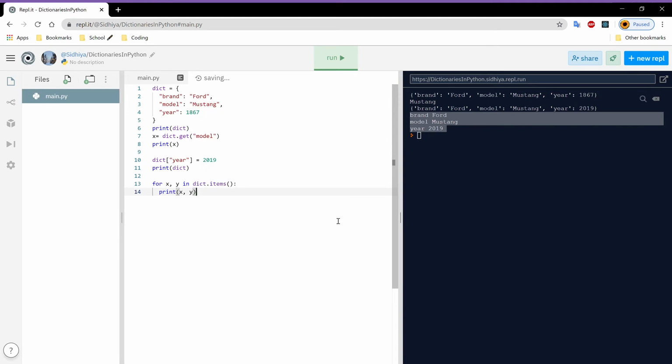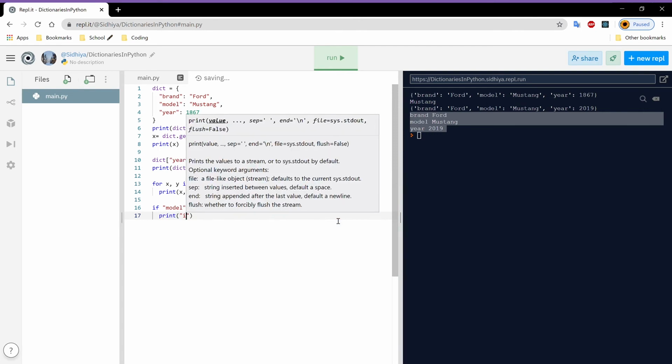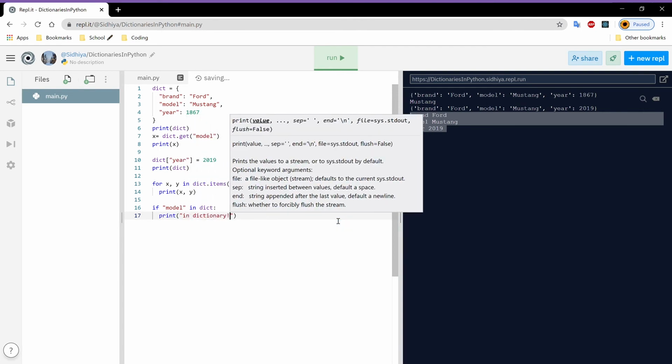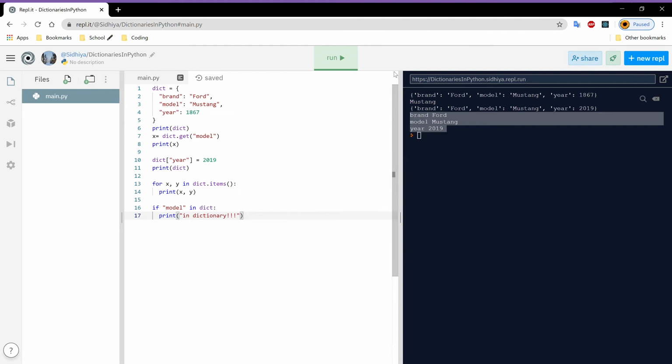Pretty cool, right? Now another thing you can do in a dictionary is to check if a key exists. So the way to do this is by using the in keyword. For example, we could say if model in dict, we can print in dictionary. So let's run this. So we can see that the key model was in the dictionary. So it printed in dictionary.